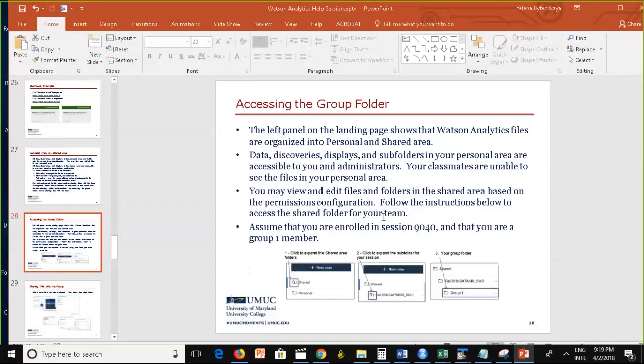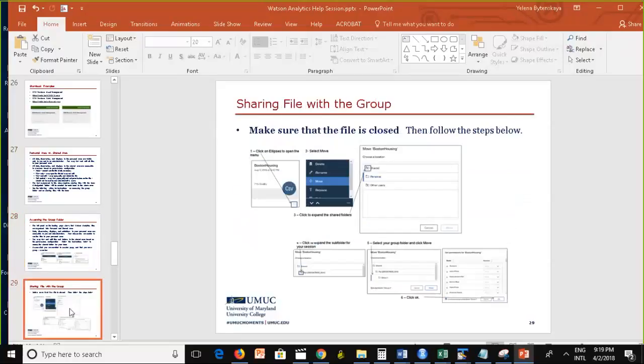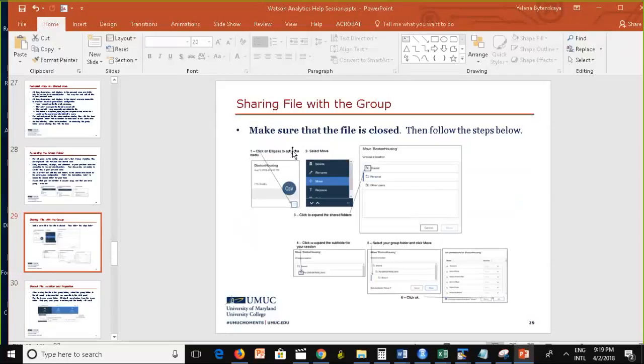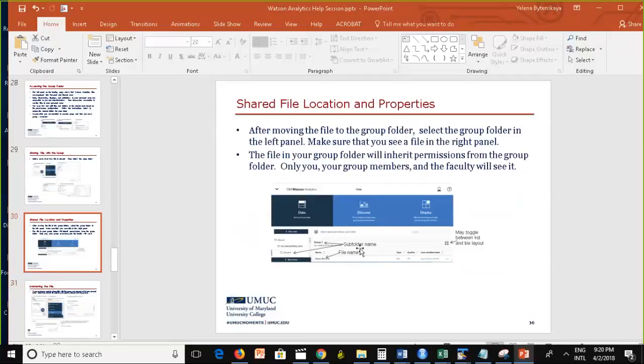Here I'm just summarizing how to access your team folder. Remember, the left section is the directory structure, and the right section shows the files inside the directory. These are basically the steps for how to share with your team. By the time you get to assignment 5, you may want to go back to this recording and these slides on how to share.